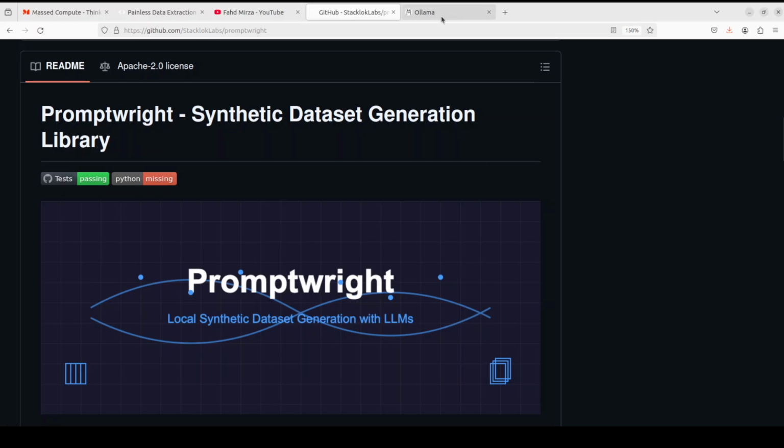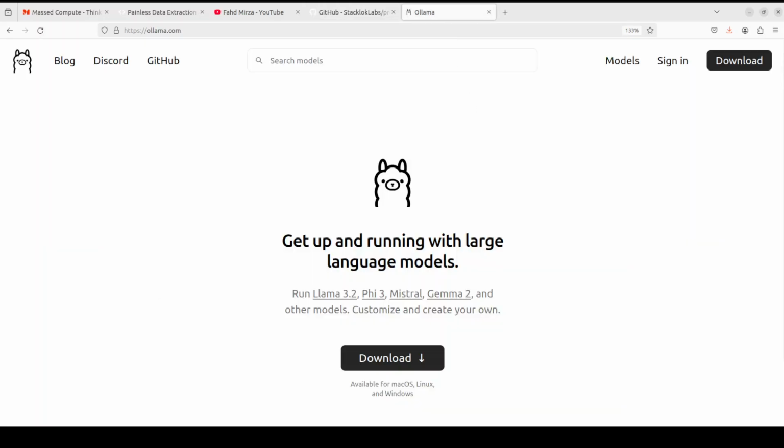If you don't know what Ollama is, it is one of the easiest tools to run large language models in quantized format locally, and I have done heaps of videos on it. So please do check them out.